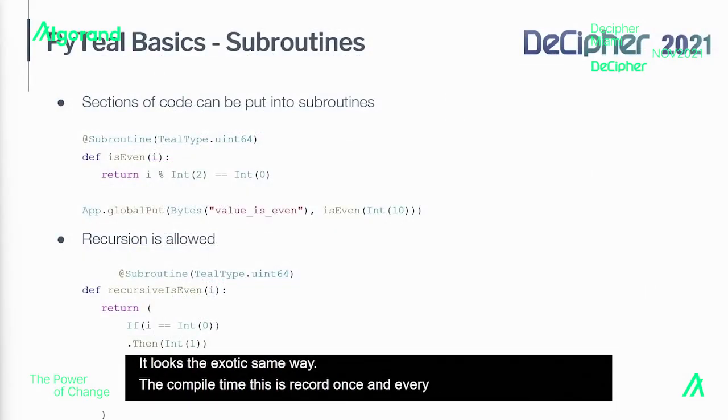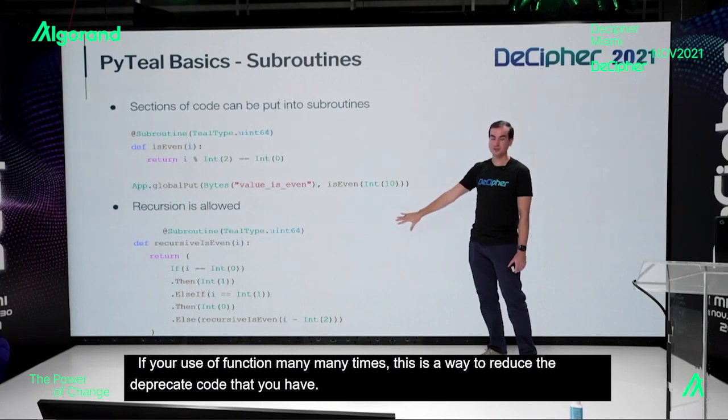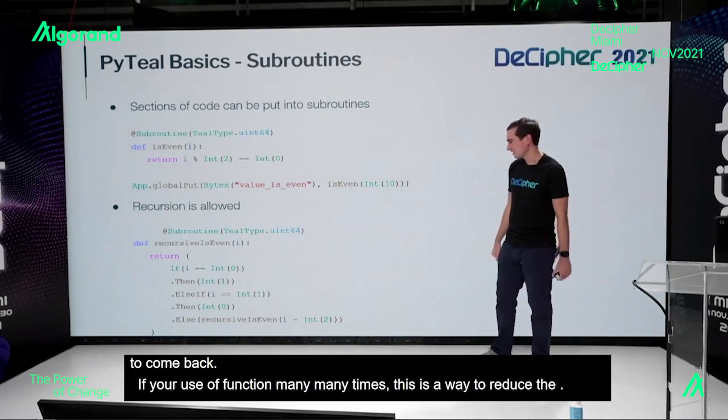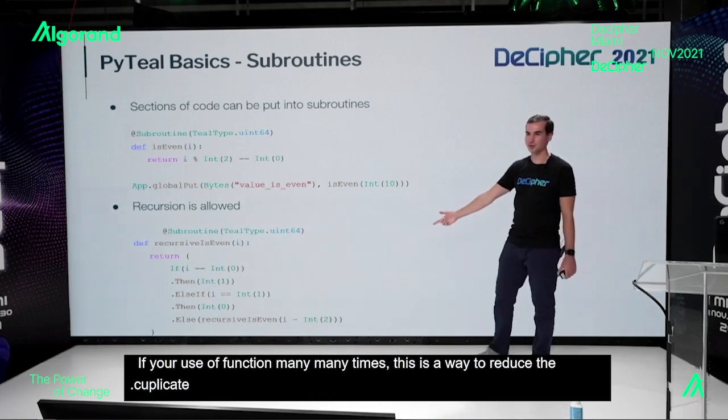So if you're calling a function many times, this is a good way to reduce the amount of duplicate code that you have and shrink your program size down. And so I will add recursion is allowed in subroutines, which is a really powerful feature as well. So here I've got another implementation of is even, except it uses recursion.